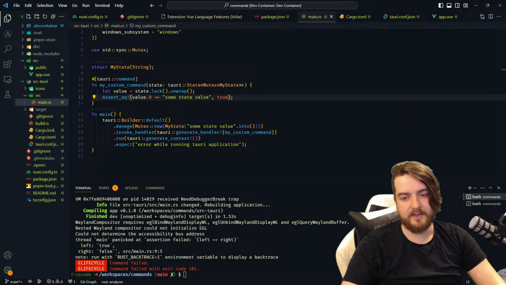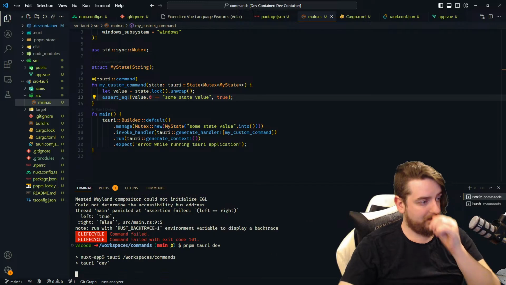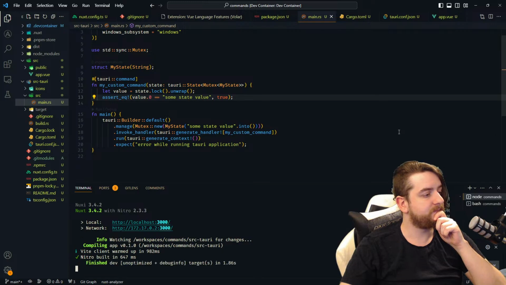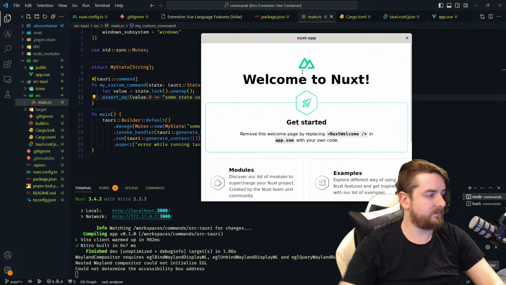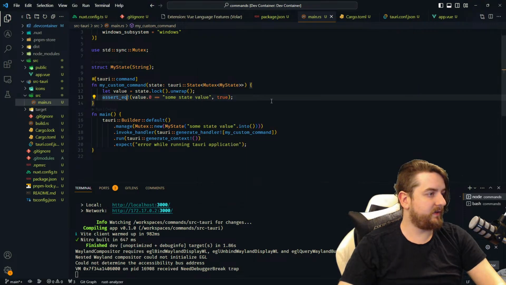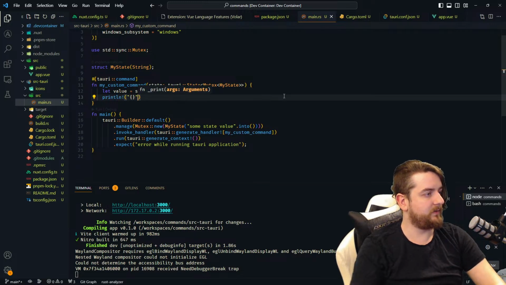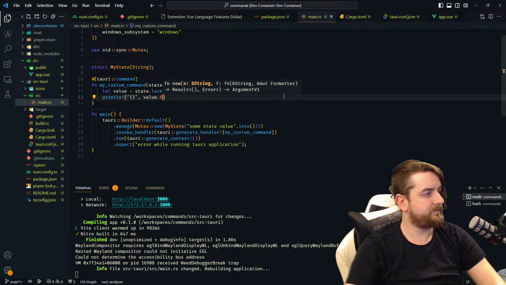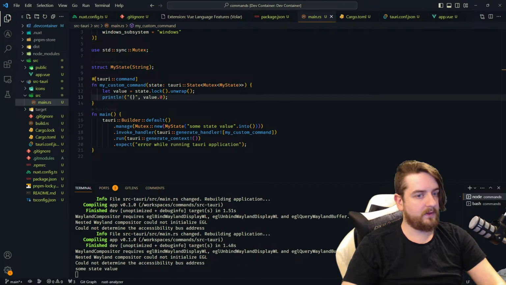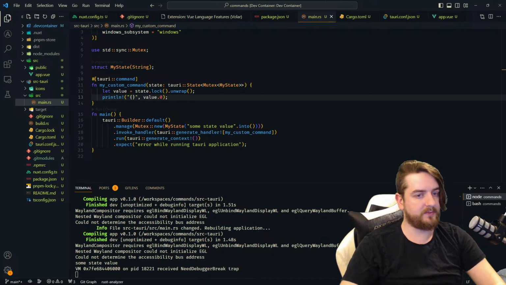All right, this should be more like it. npm Tauri dev. As we can see, it didn't crash, but it's not that interesting to look at, so we're gonna do value.0, just so that we can actually see what's being stored in there.